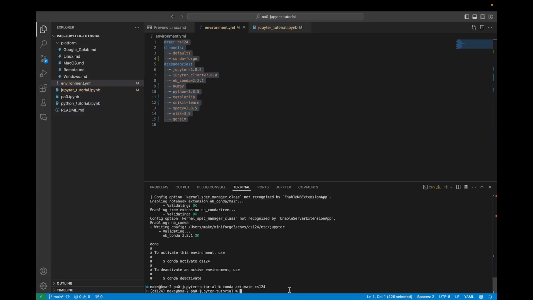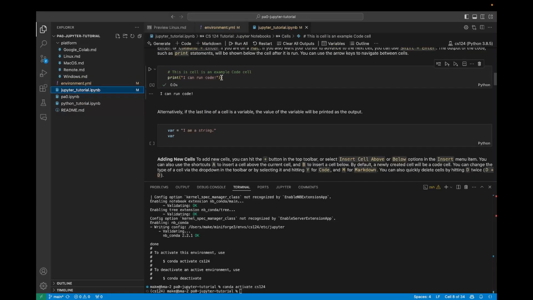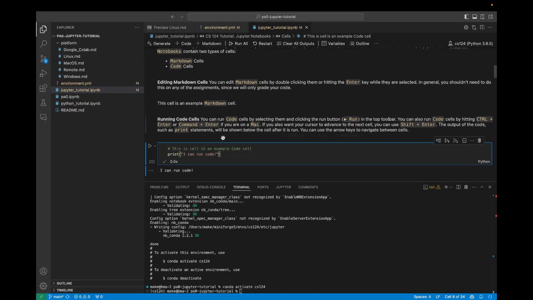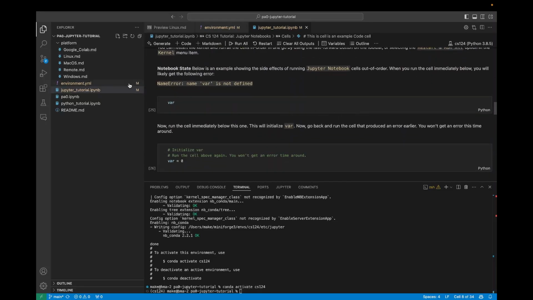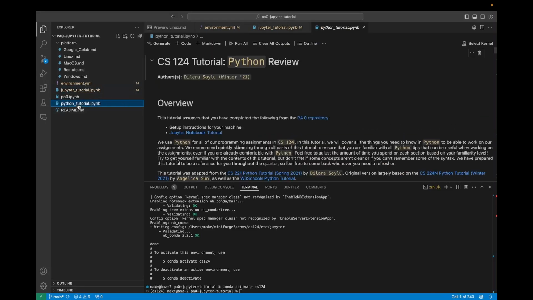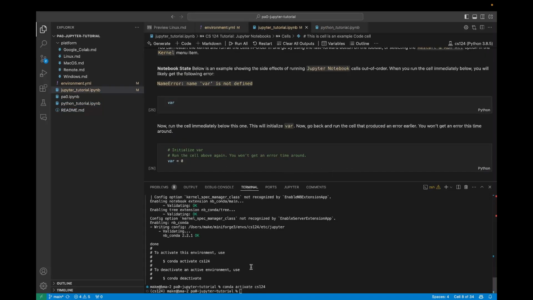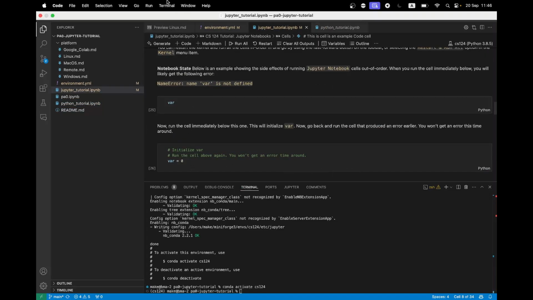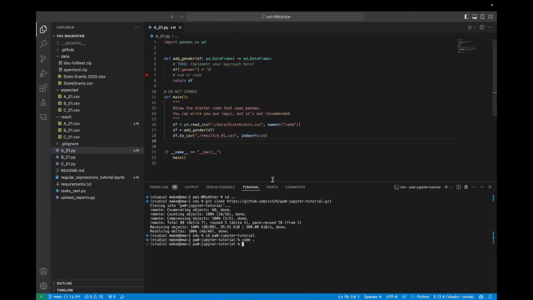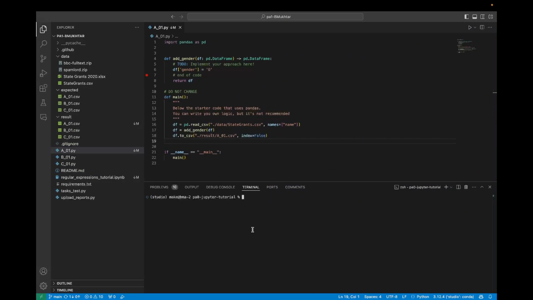Okay, if you are new to Jupyter, you can read this tutorial and run all cells, like markdown cells, code cells. Okay, and same for Python. So at this point, we have finished preparing our environment, so we can close this window. And here in our task 1, right, we can use that environment.